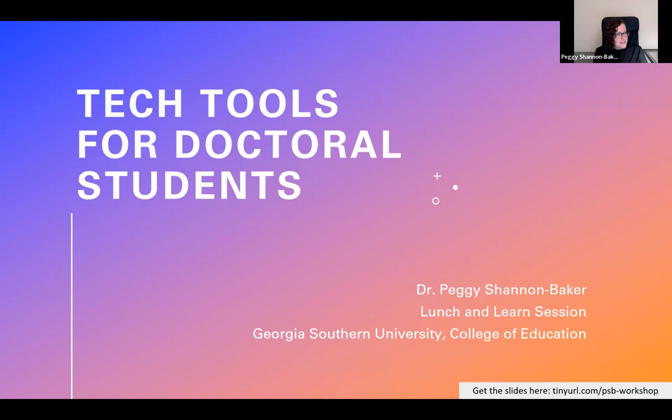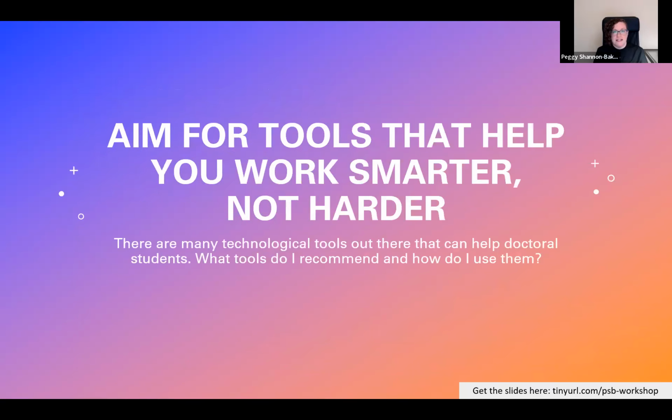So I'm going to be specifically focusing on three different types of tools, but the overall aim here is to show you how you can use these tools to help you work smarter, not harder. So the working smarter is meaning working more efficiently, maybe working faster. Instead of doing some things by hand, you can let these different software programs do things for you.